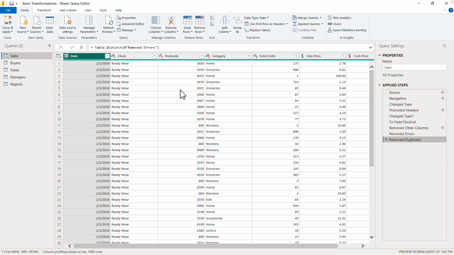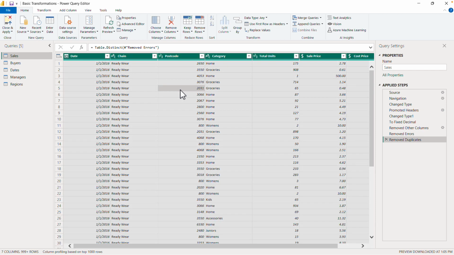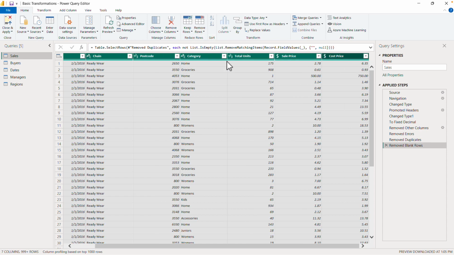The other task that we would be doing is that sometimes there will be blank rows. So we have to remove the blank rows also. For that, select all rows in the table, go to Reduce Rows, remove blank rows. We have removed the blank rows. With this, we have treated errors, duplicates, and the blank rows.